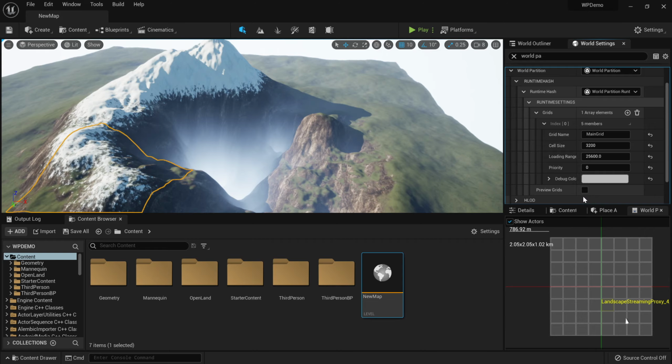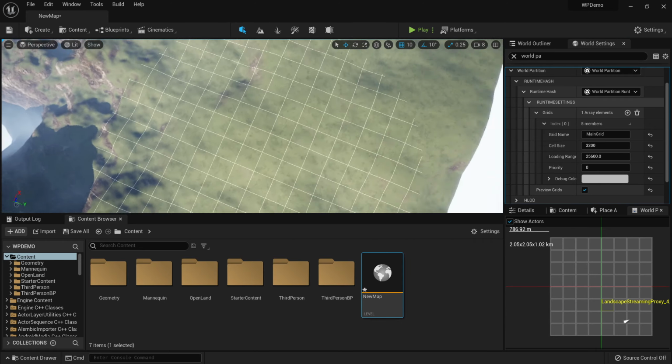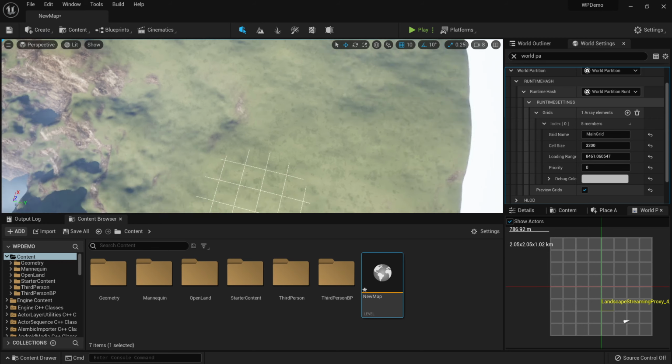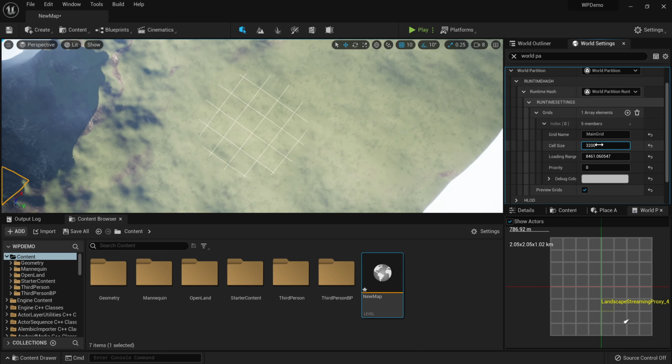First, let me enable this preview grid by clicking over here. Then if I look at my landscape, you can see a grid. Then I can control the loading range like this. Also I can change the individual cell size, and I'm not quite sure how this cell size is going to affect your landscape loading, but I think it will definitely shape the size, and maybe there's a performance impact. If you know what this actually does, please leave a comment and help us.